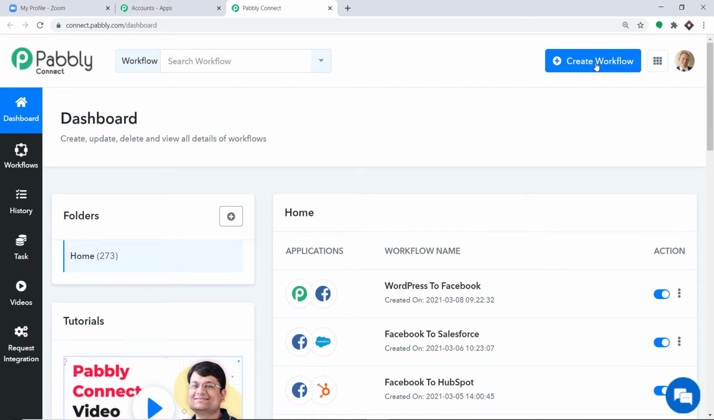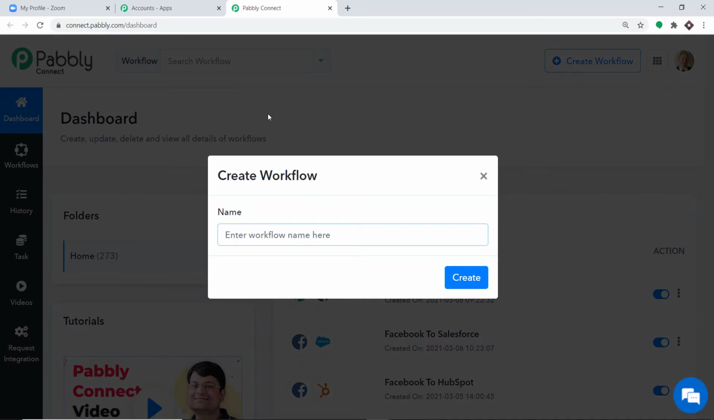At the top right corner, you will find a button, create workflow. Click this. A dialog box appears in front of you. It is asking you to give a name to this workflow. I'm going to give it the name Zoom Integration, and then just click on create.